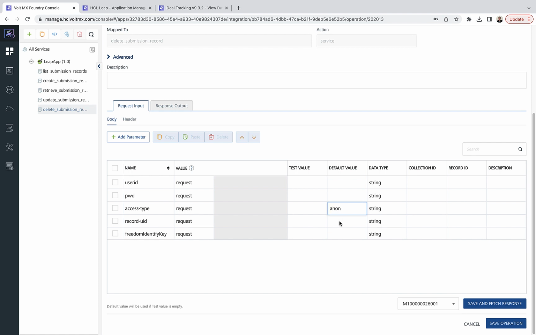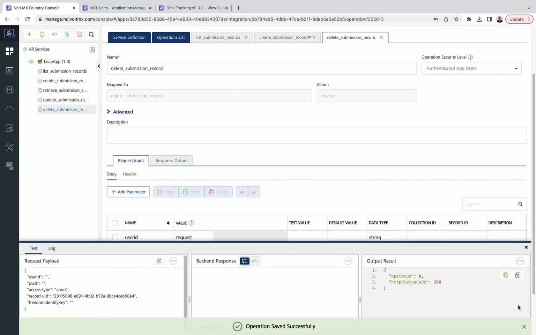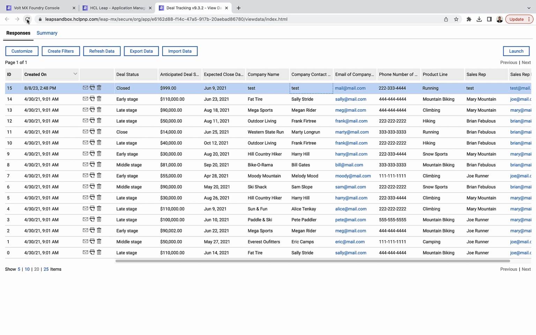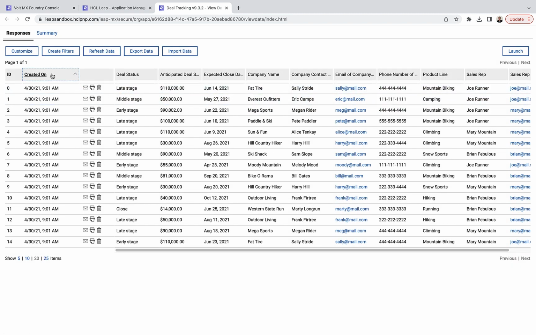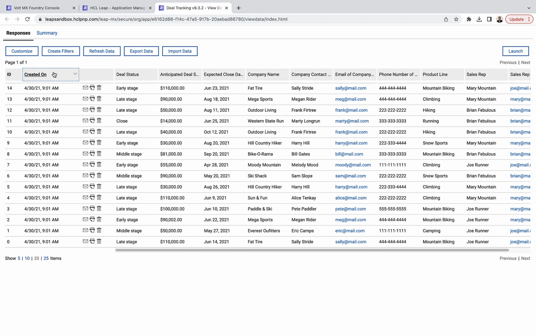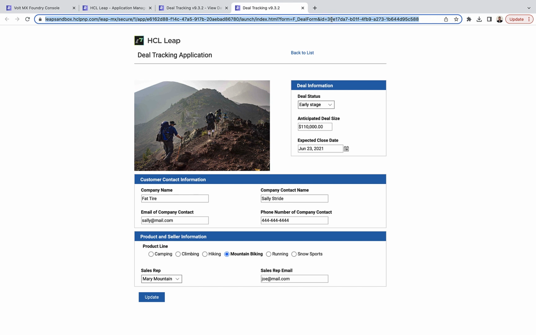So we'll set delete to anon, and if you're going to delete something, you need to know the ID of it, so we put the ID in there. So now we'll test this, and it's given us a positive response, and if we go back to Leap and refresh the browser, we see that it did delete that record. Moving on to retrieve, I see that Fat Tire is at the top of the list. Well, I'll grab the ID for that record, and we'll retrieve that over in Foundry as part of our test.